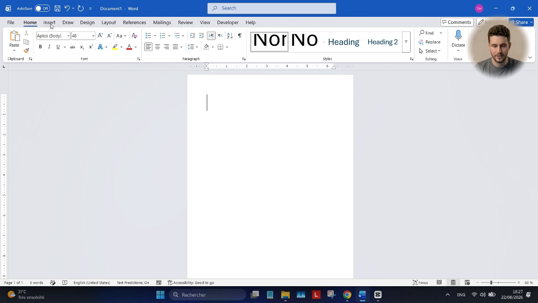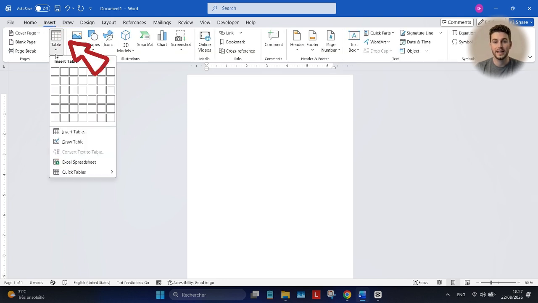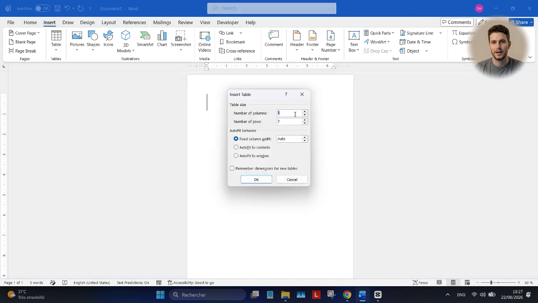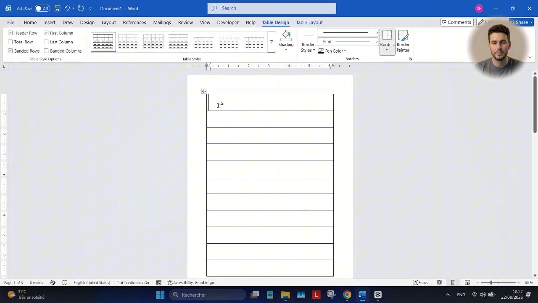First, open your Microsoft Word document. Navigate to the Insert tab at the top of your screen, click on Table, and select Insert Table. In the menu that appears, set the number of columns to 1. For the rows, 30 is a great starting point for a standard page, but you can adjust this number depending on your needs. Click OK to place the table.